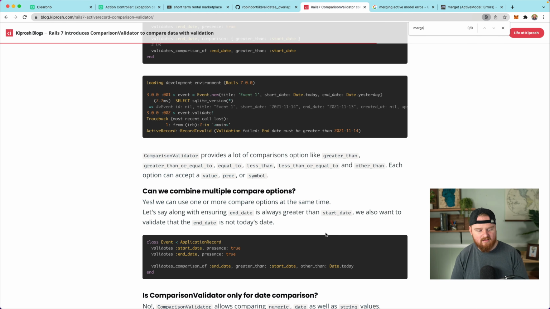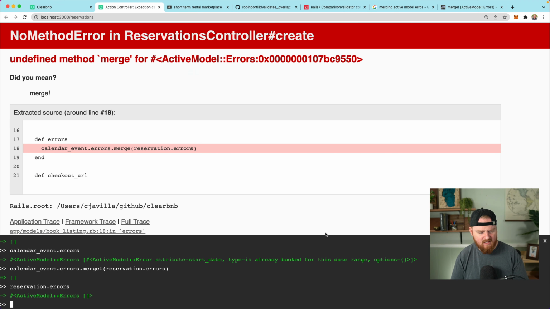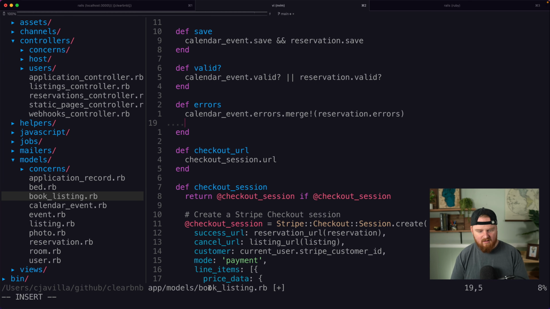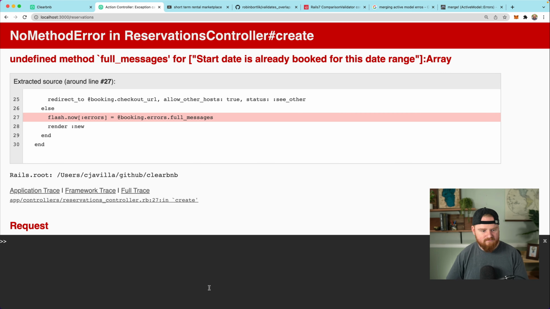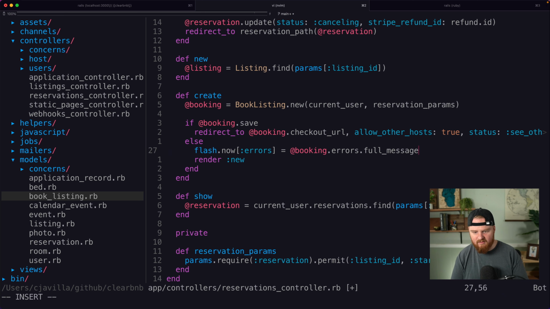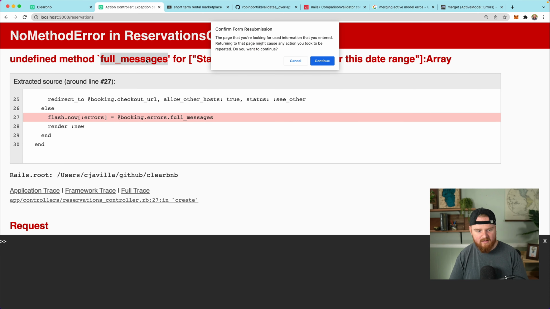Okay, well, let's just concatenate the messages. So calendar event errors.full messages plus reservation.errors.full messages. And okay, whatever. This will be fine. Right now our reservation thing is wrong because there's no full messages method.